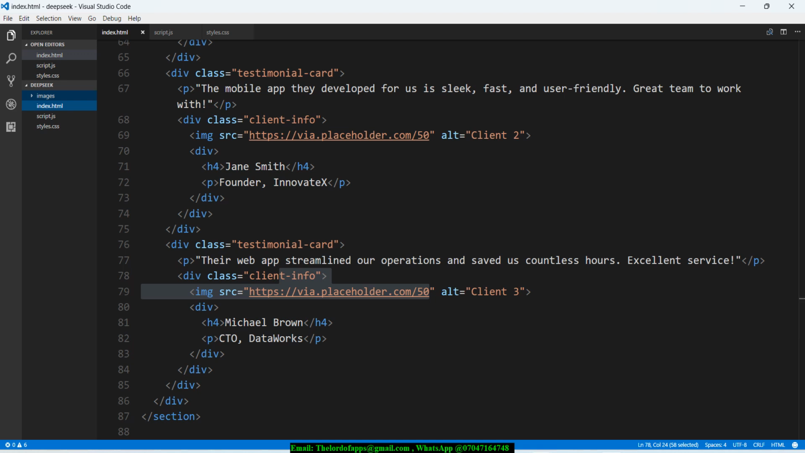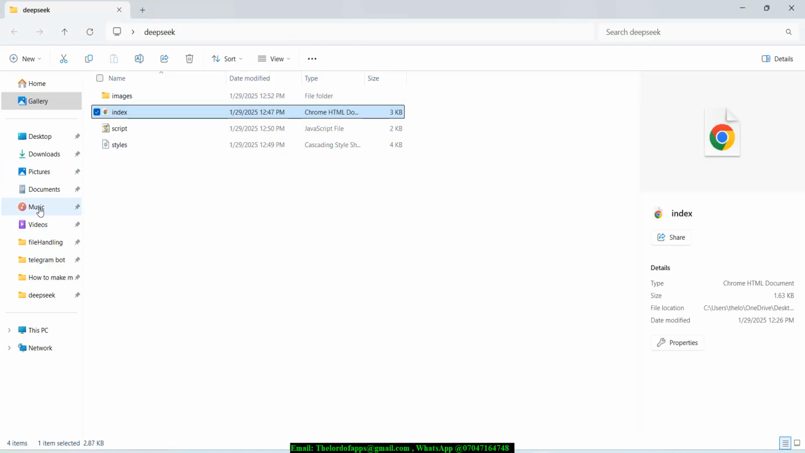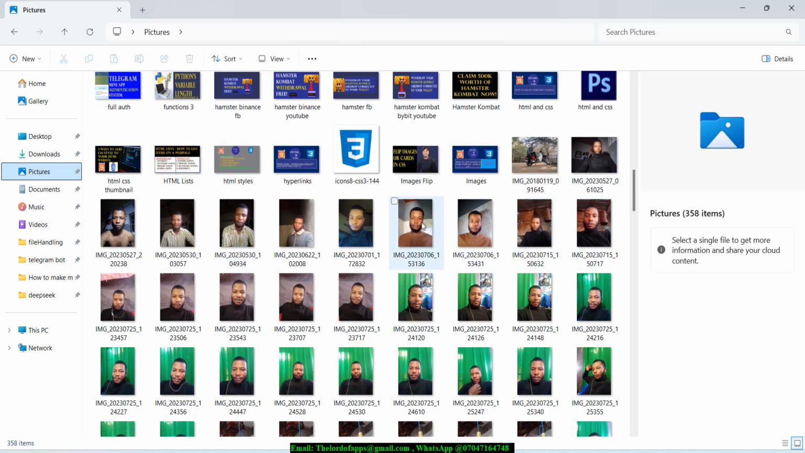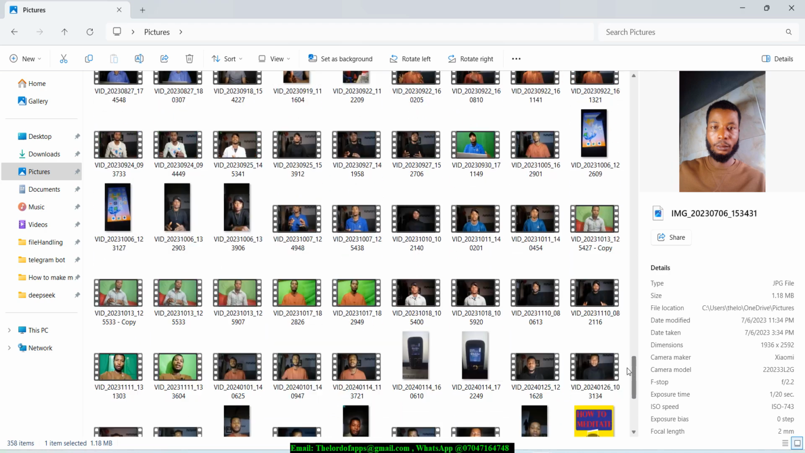And what we want to do is copy some images that we already have within our system right here. I'm going to pick quite a few. Maybe I'm going to take some of my images right here. I want to pick this one, and I hope I have other people's pictures on my phone right here.